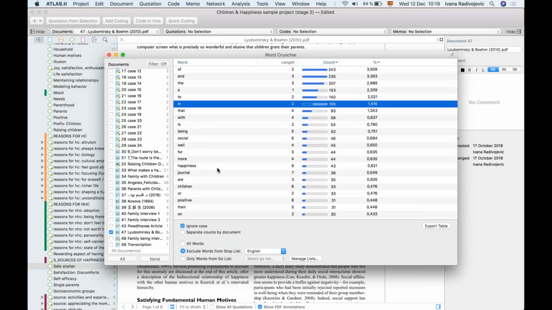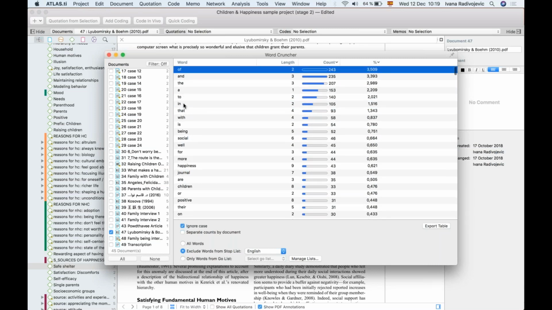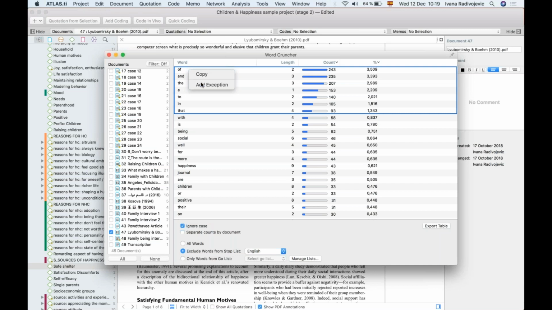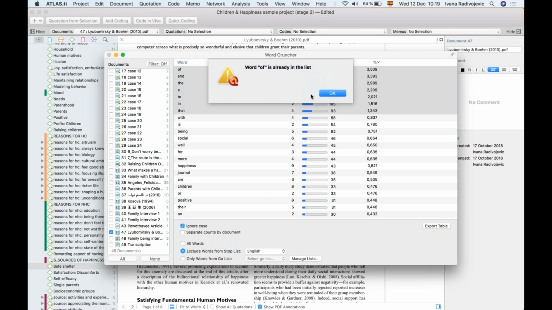Let's see, just to refresh that. And we can also add any words to our stop word list just by right-clicking and then adding them as an exception.